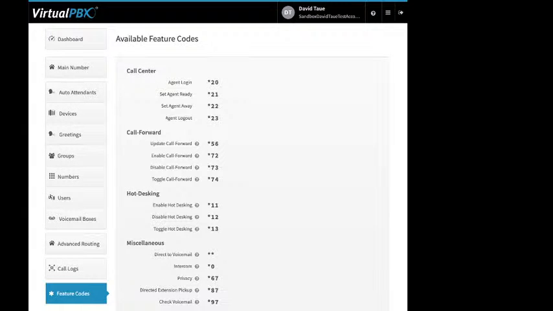Feature codes, I've mentioned a couple of these, are basically dial pad shortcuts from your phone. Most of these are geared towards VoIP phone use. A couple, like checking voicemail, like the *987 here, you can do from a cell phone or landline by calling into your main number.